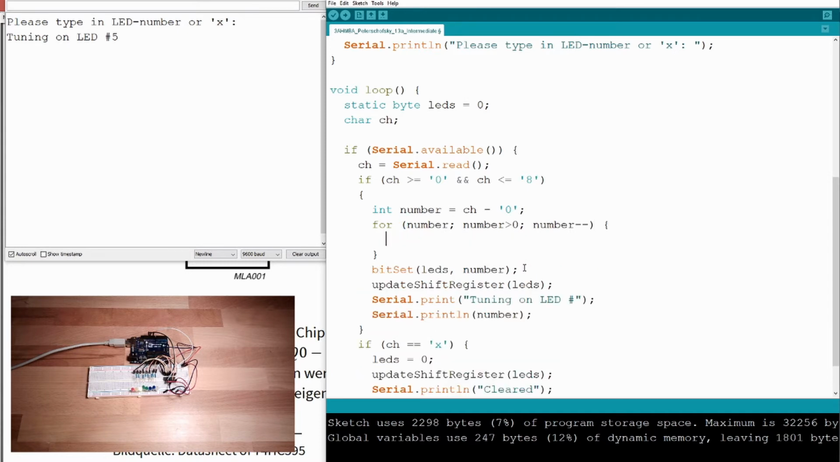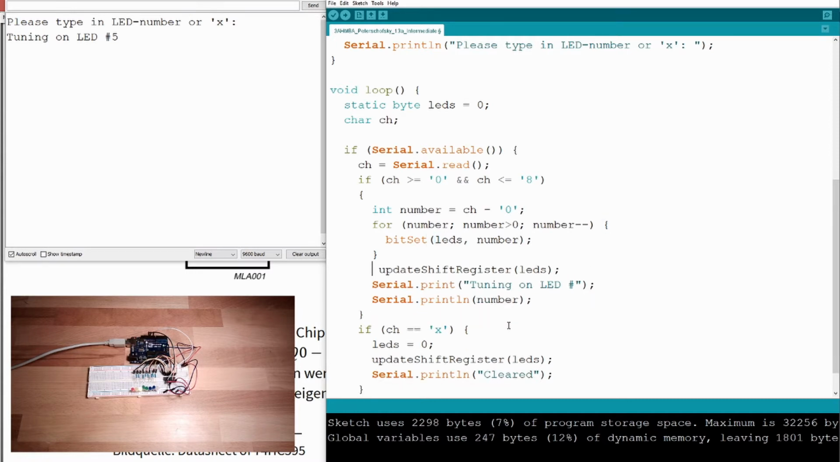This means if the number is 0, we will not even get in. If the number is 1, the number is bigger than 0, so it will run through, then decrement the number, then it's not bigger than 0 and stops. So this one we will shift over here. Now we set the bit in the LEDs byte with the number. And then we update the shift register. That's it.